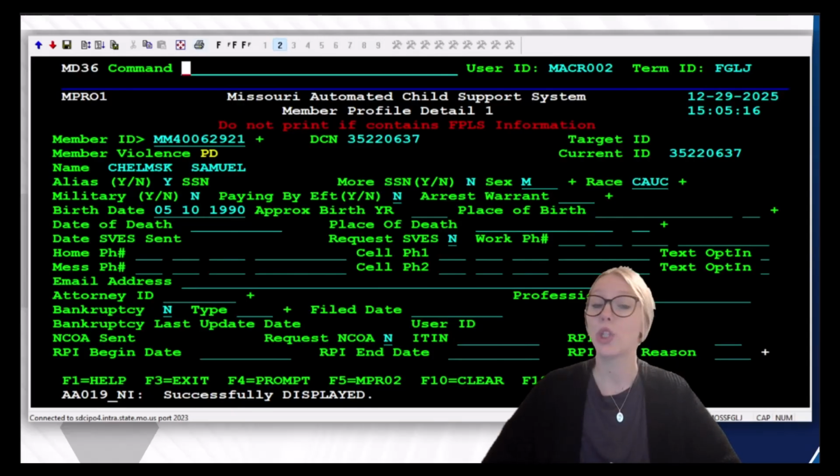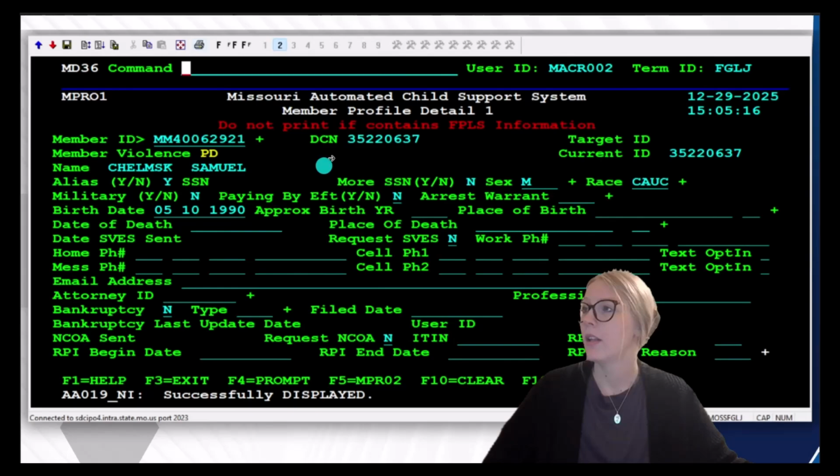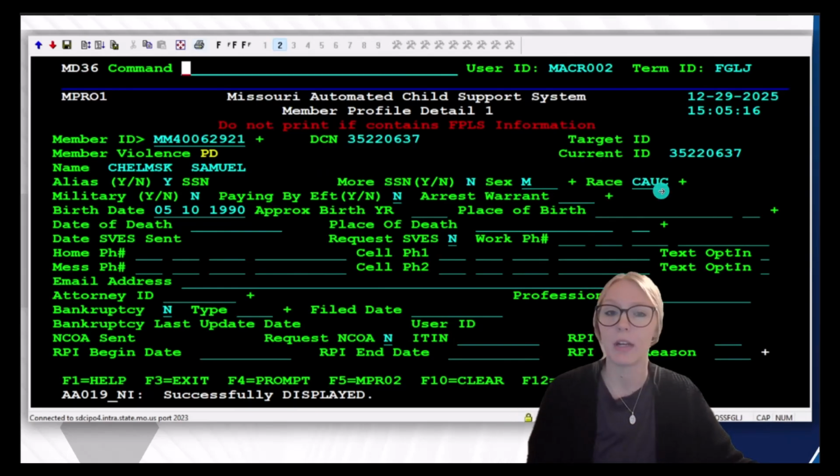In fact, you should never record member demographic information on the diary screen unless you also recorded it in the correct screen in MACSS. So we have the member's name, the date of birth, the DCN, as well as whether they're male or female, and their race. We can also update this screen with the home phone, cell phone numbers, and the email address. There are many more fields displayed, but we're going to focus on these specific ones in this training.